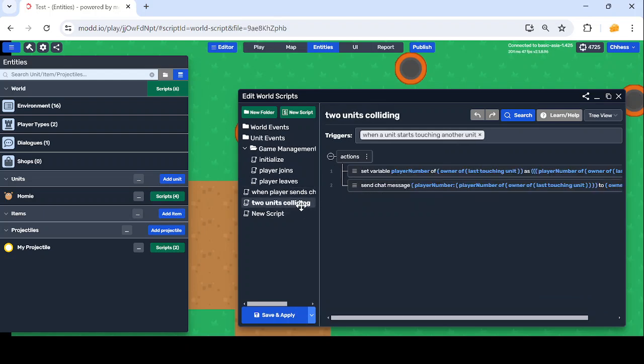And there you have it. So those are variables in mod.io. And you might have noticed we used a kind of easy example for all of them. I encourage you guys to try to use other types of variables.